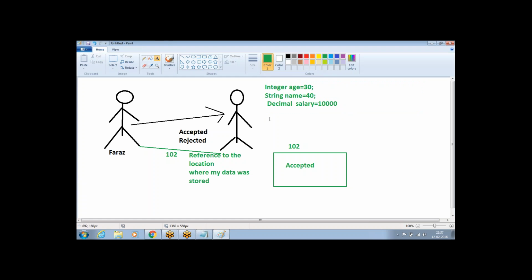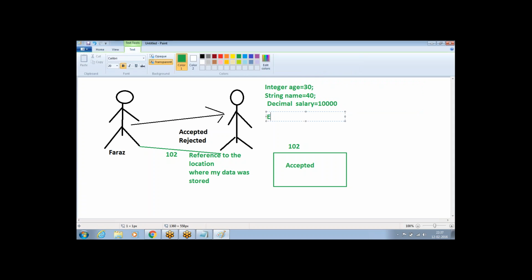When you say primitive variable, age contains a value, name contains a value, salary contains a value. When I say reference variable, other than primitive types, all of them are reference. So EMP will not have a value. It will have a reference to the location where the value was stored. Student STD doesn't have a value. STD has a reference to the location where we have a value. So EMP was a reference variable, STD was a reference variable.